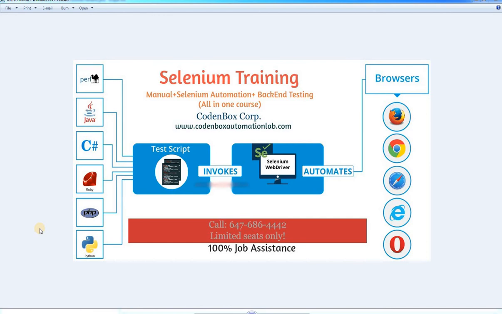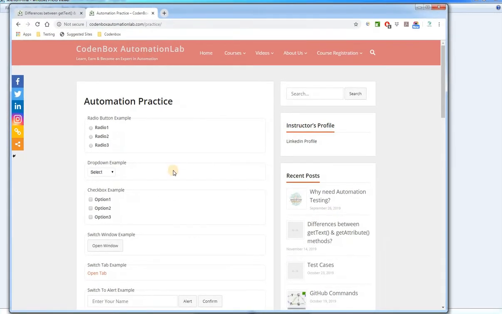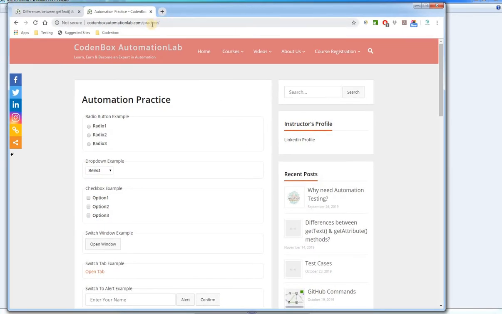This is Shariful. Today we're going to learn how to automate radio button and checklist in Selenium. As an example, this is our page, codingboxautomationlab.com/practice. Here are a couple of radio buttons.